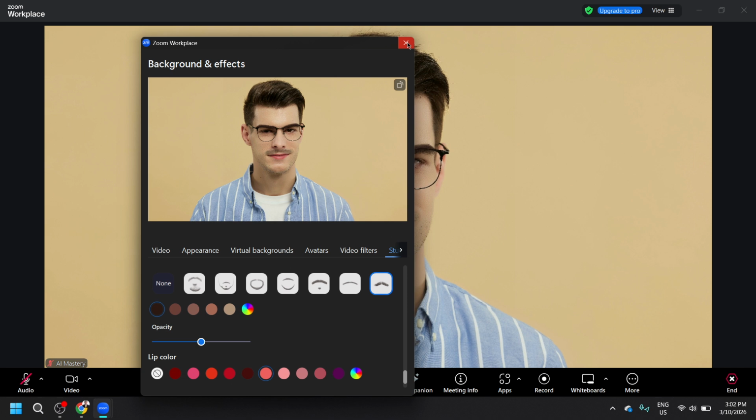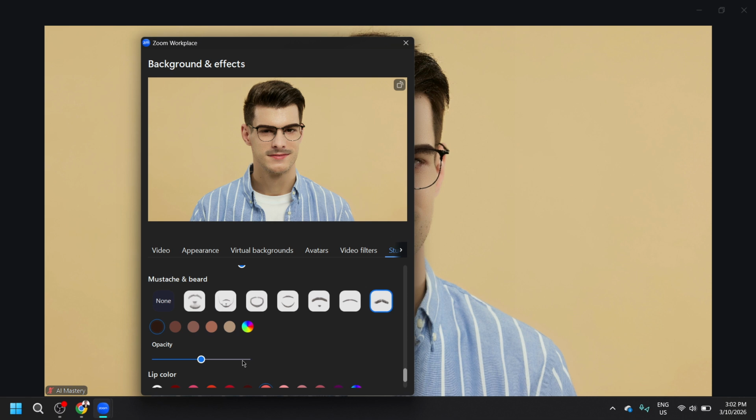A few quick tips as you dial things in. Even front-facing light helps the effects track accurately, especially around the mouth and jawline. If something looks overdone, reduce opacity rather than switching styles completely. Keep your camera at eye level and avoid strong backlight, which can create harsh edges around the effects. Before a big meeting, take 30 seconds in the waiting room to fine-tune. Small adjustments go a long way.